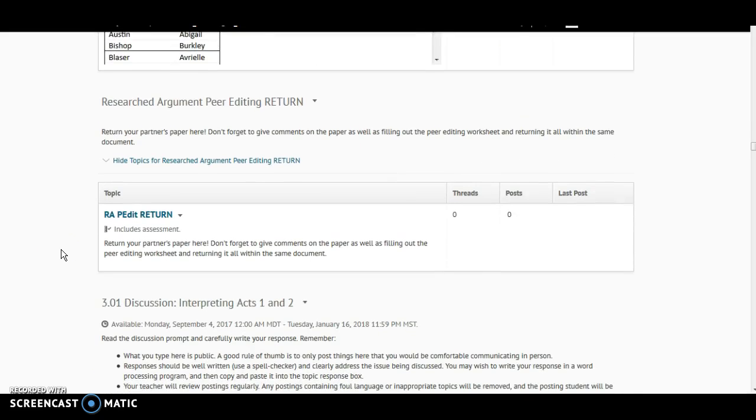So now if you go down one more discussion, when you have peer edited your partner's paper and you're ready to return it back to them, you are going to return their paper as your post in the return folder. So you will use their paper as your post with their name on it so that they know where to find it in the return folder. And you will get credit, you will get points for both of these.